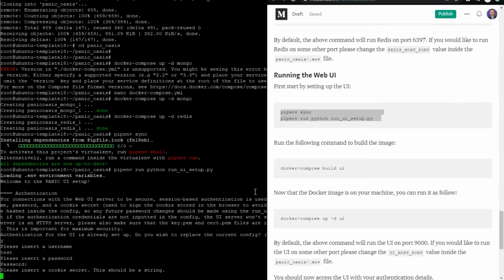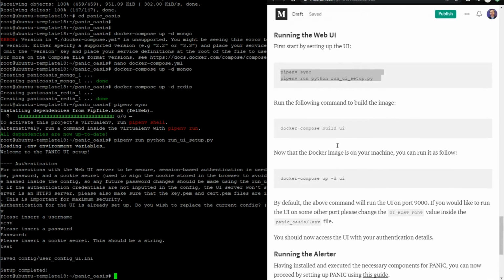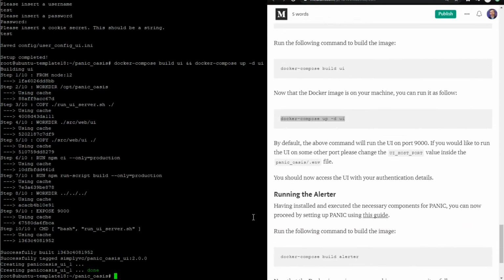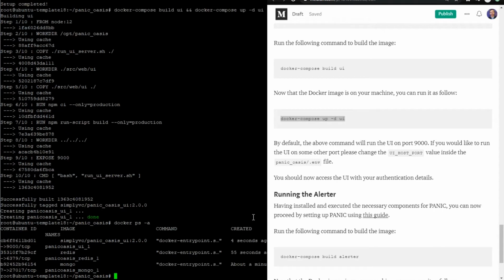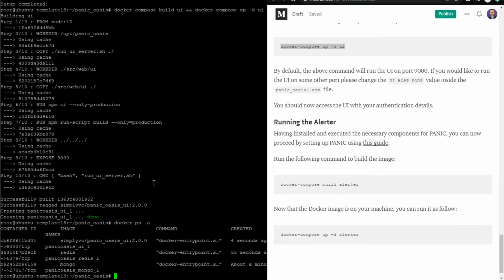Has documentation details. Once that is done, we can go ahead and also Docker build the UI and then turn on the UI. In this case, we now have Mongo, Redis, and the UI running. With UI running, that means we can finally set up the nodes on Panic through the UI.